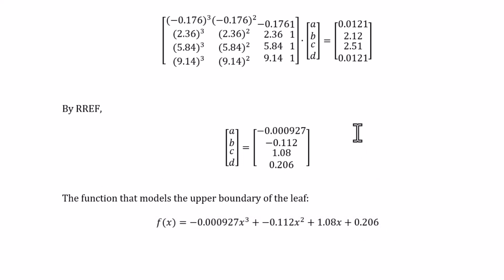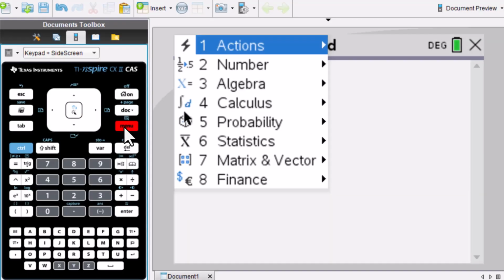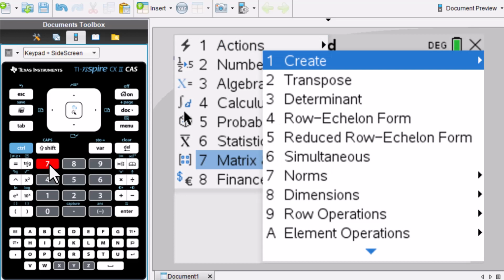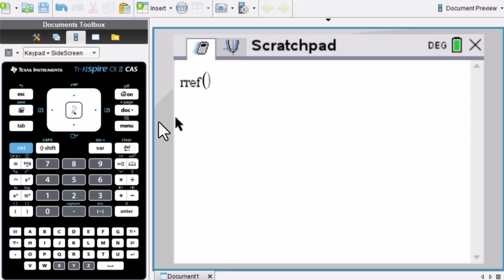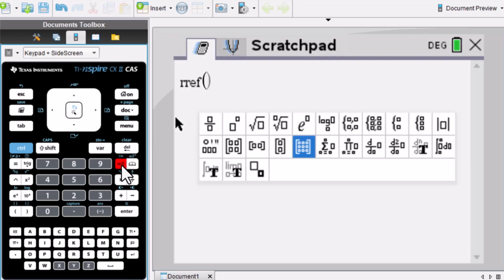Now I will show you how to use calculator to work out this matrix. We click on menu, 7, matrix and vector. Go to 5, reduced row echelon form. Then we go to math template.